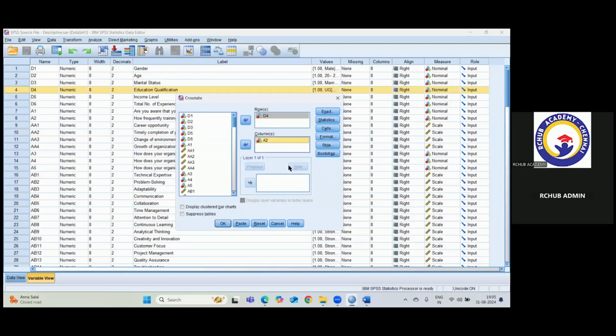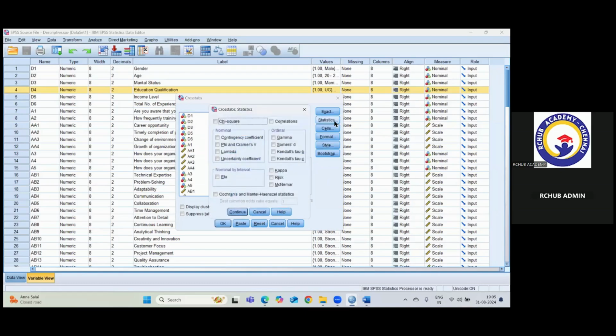Now I'm going to click on Statistics. In Statistics, you have to check the chi-square box, because if you click OK, you will get only cross tabulation. We are going to perform chi-square analysis. So click on chi-square. Phi and Cramer's V is a small technique to state how much association there is.